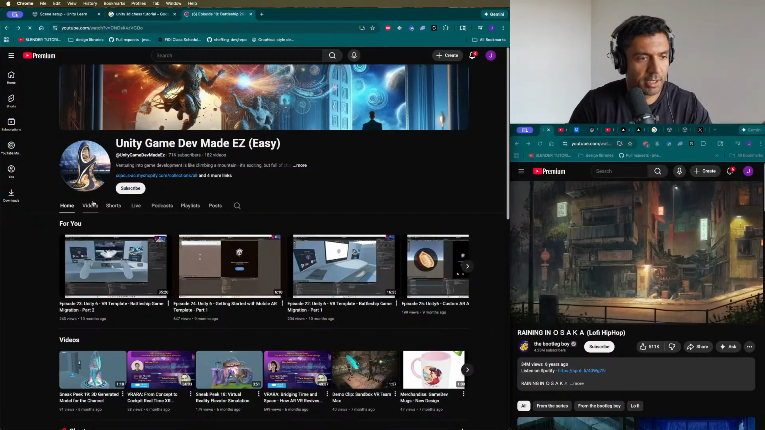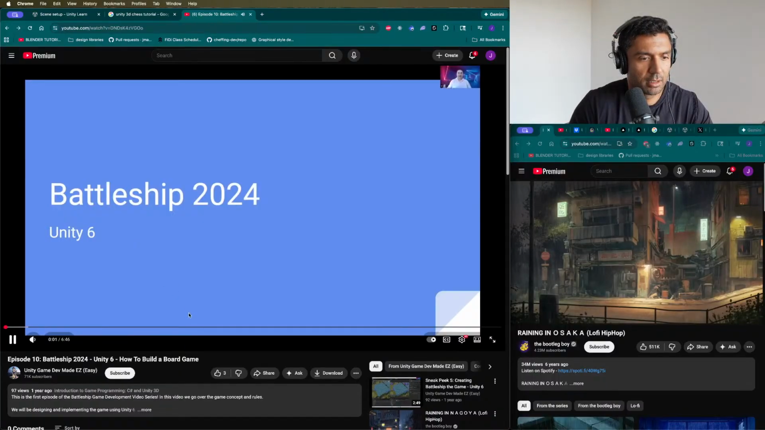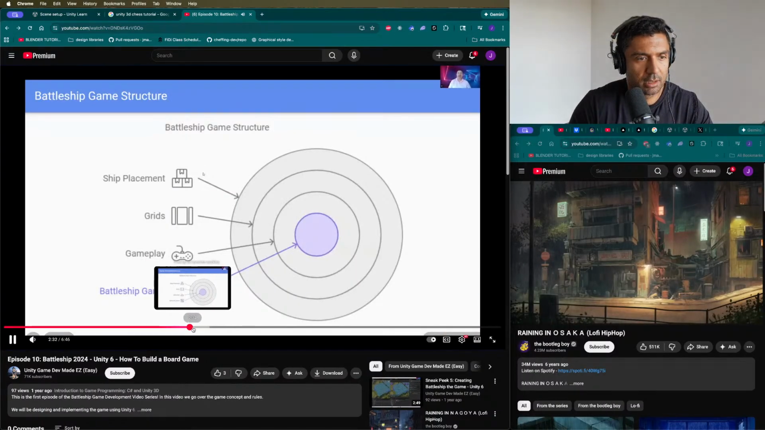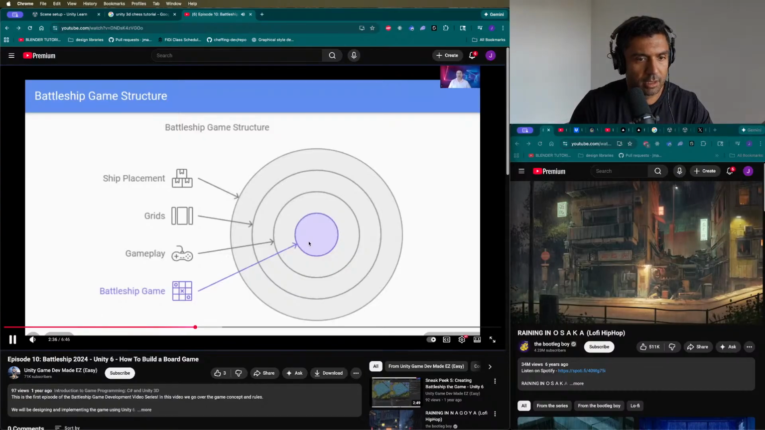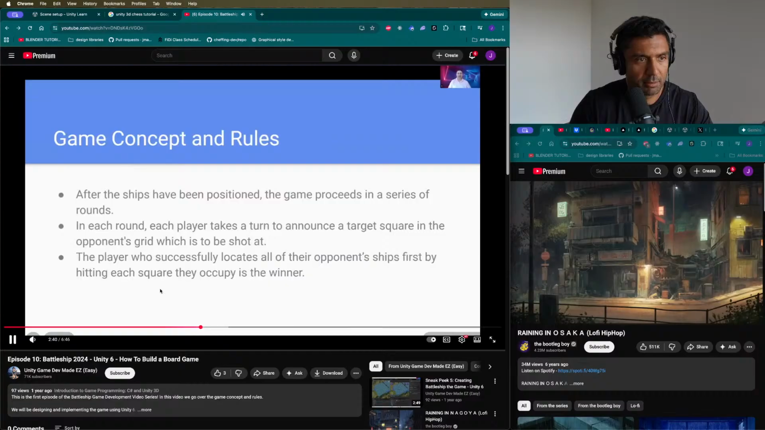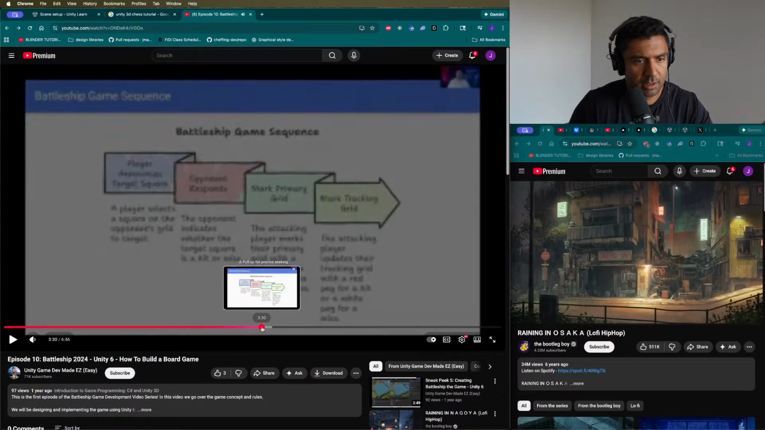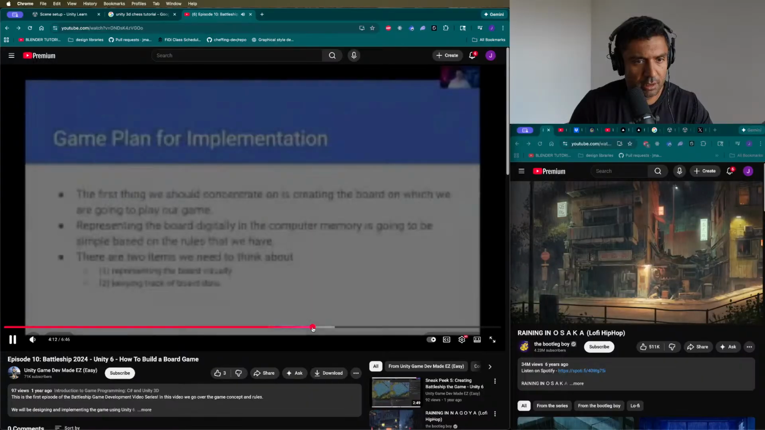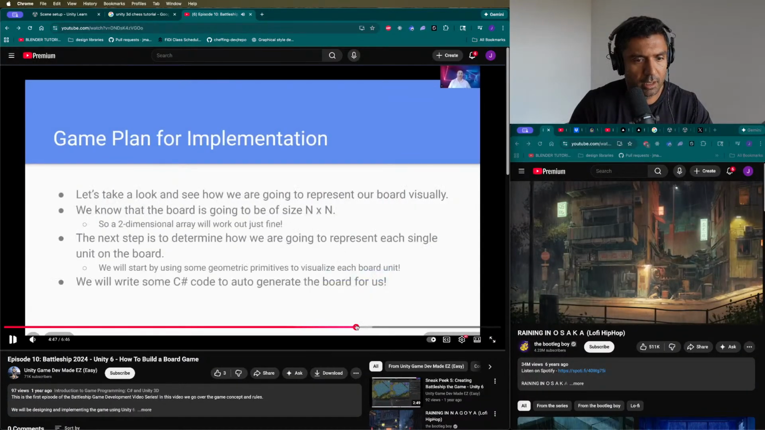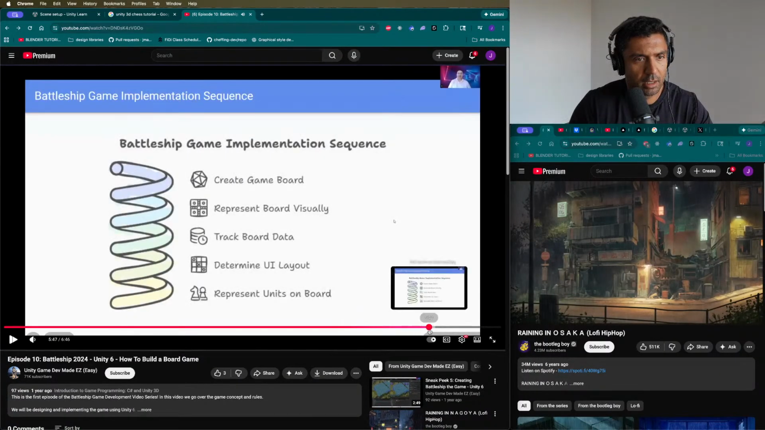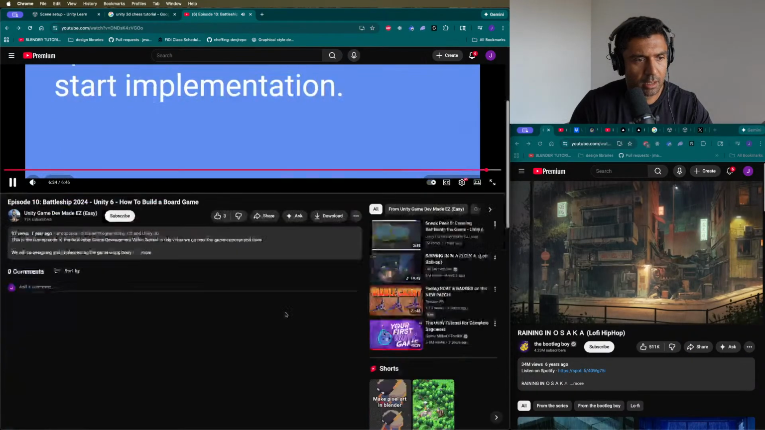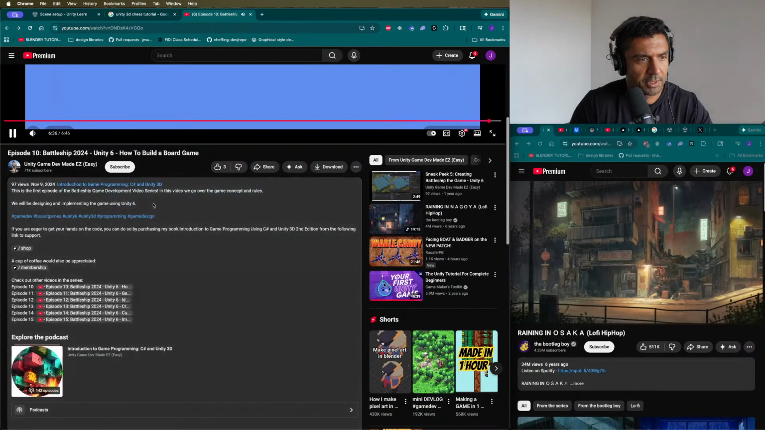Place their objects and be able to do the selection of the opponent's. You have the game structure, attack position, gameplay grids, so the rules, target square is a hit sequence. Creating the board, we're going to be tracking them by selecting which will start generating. So he's going to start implementation in the next episode.